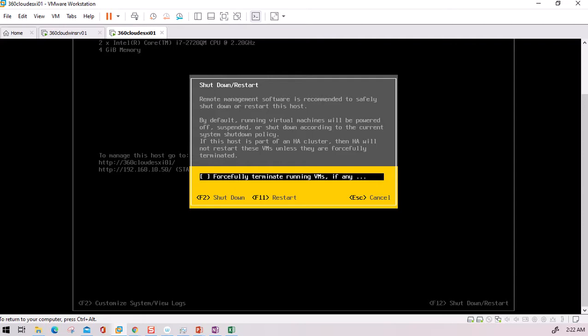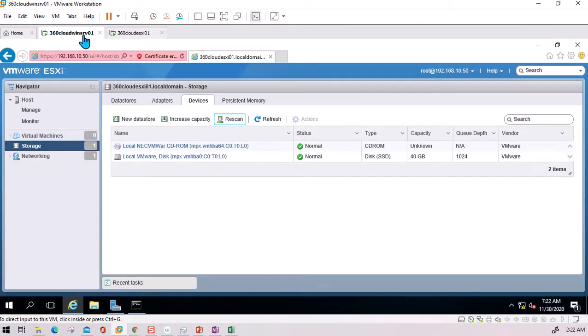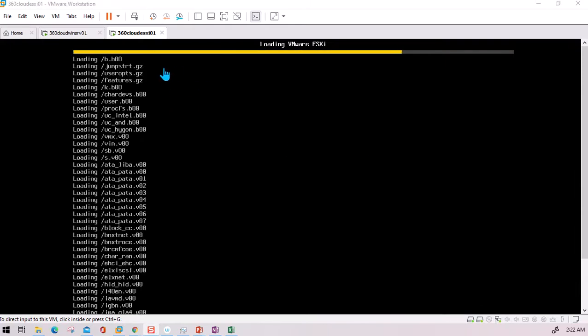It's just confirming to terminate the VMs. We don't have any VMs, and the server will restart. Once the server has restarted, we're going to come back to the Windows server and just rescan. We should be able to find the disk. Once the disk is here, we're going to create a new datastore. So the server is rebooting.